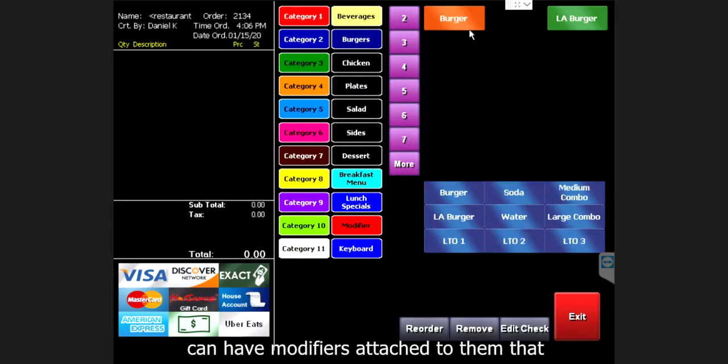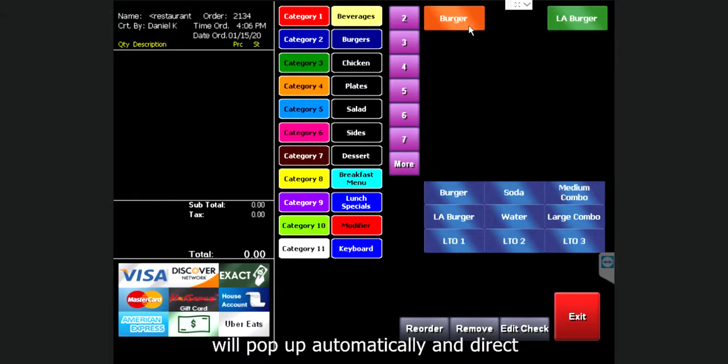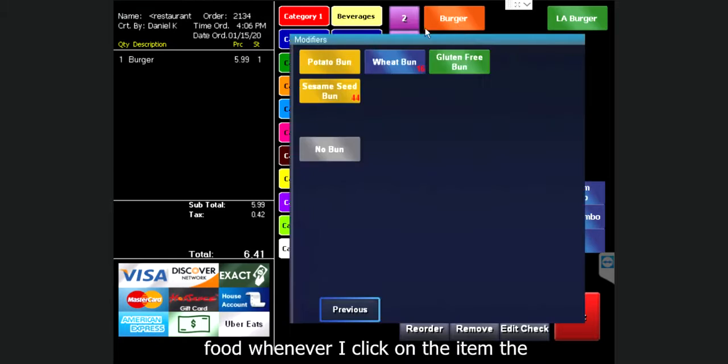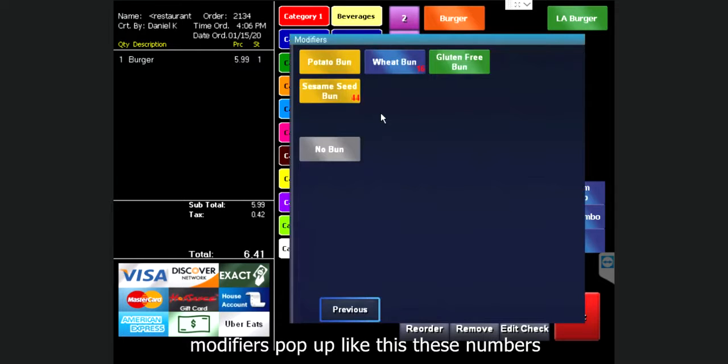Items can have modifiers attached to them that will pop up automatically and direct your employees through specific decisions, either for instructions to be passed back to a kitchen or just for pricing upgrades if it's for a counter service where they may already have their food. Whenever I click on the item, the modifiers pop up like this.